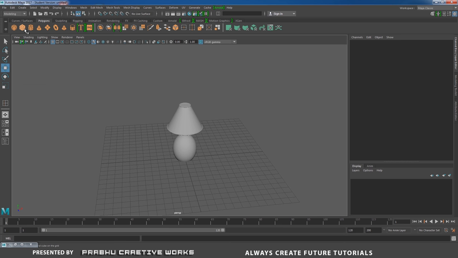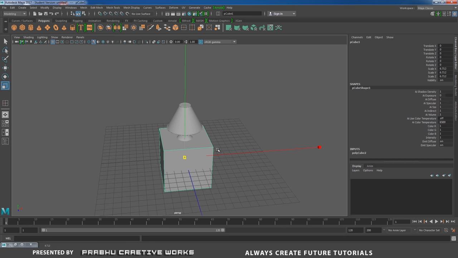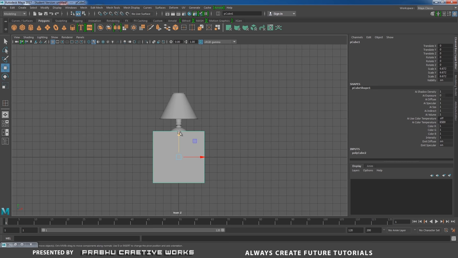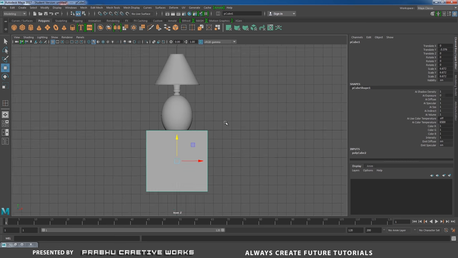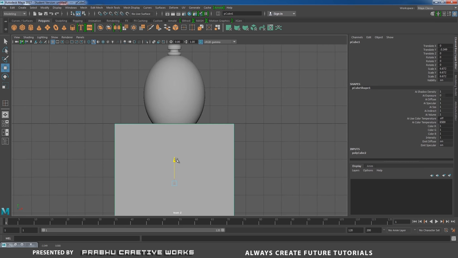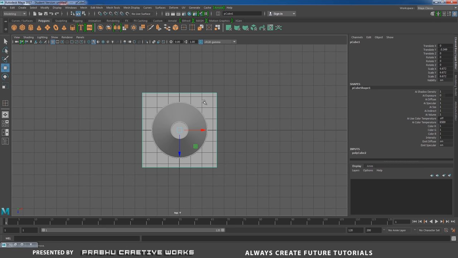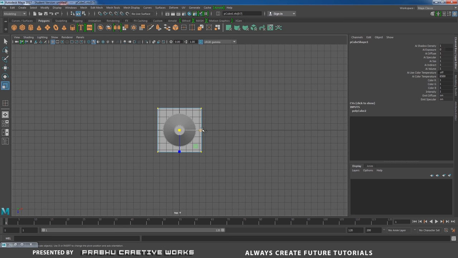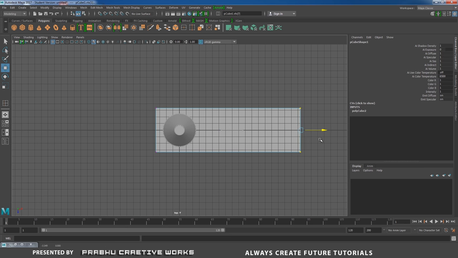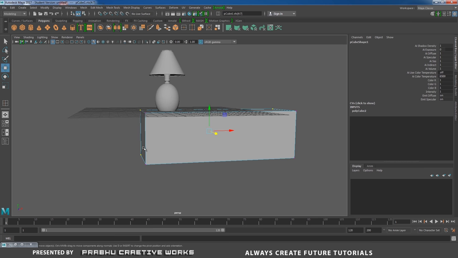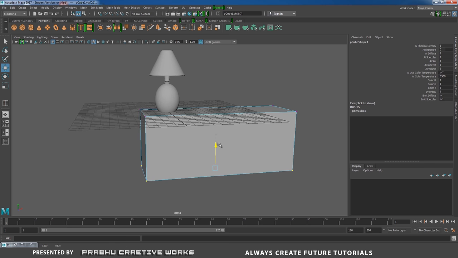So create a poly cube and press R on the keyboard and scale big. Go to front view and press W. I want to move in Y, so it fits exactly below the grid, like this. Go to top view, right click and choose vertex. So I will select the vertices and press R and scale like this. I need to keep this one minimum like this. So I will extend this one really big. So select this one and move a little bit in front. So select this one, I want to move like this. So go to perspective, now you are able to see this.